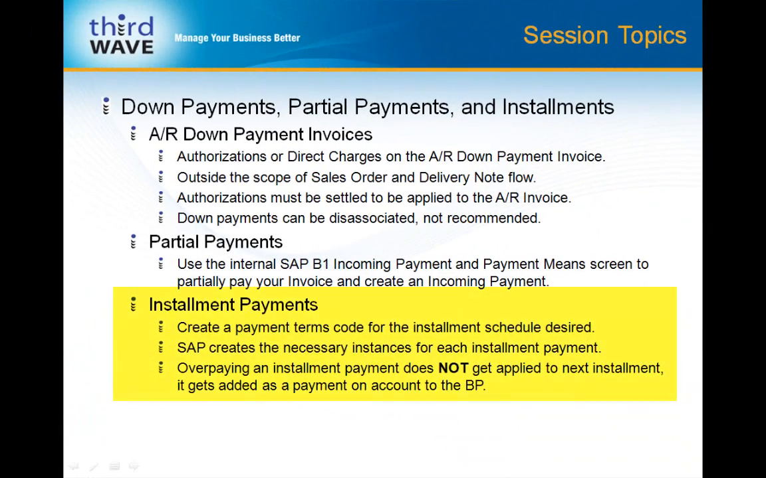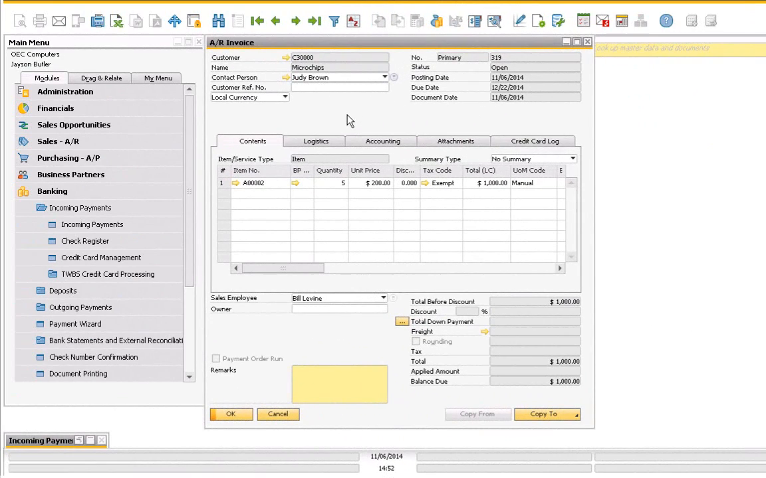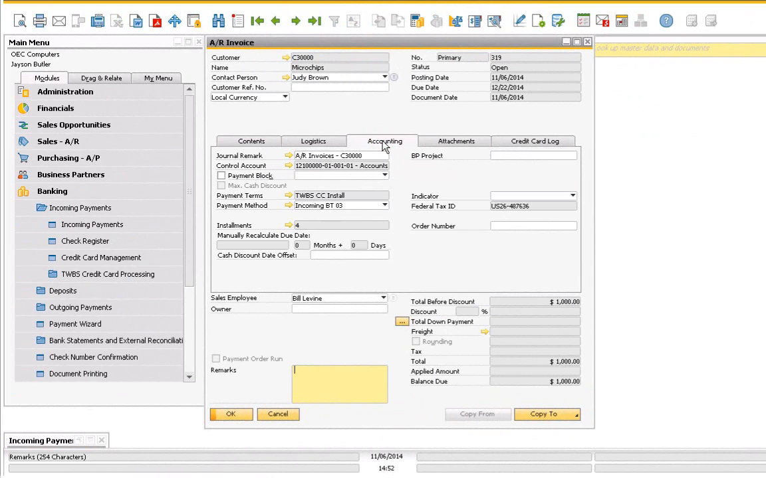process. The last topic that we'll examine today is how to create a payment terms code in SAP Business One set up for installment payments, and how to process those installment payments with the THIRDWAVE credit card processing application. To illustrate how to process installment payments, I've added an AR invoice into my SAP Business One system. This invoice has a total of $1,000 and has no open authorizations against it.